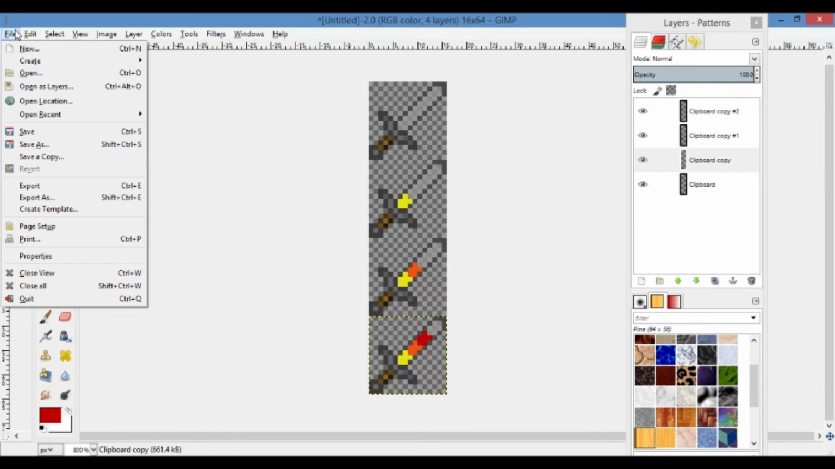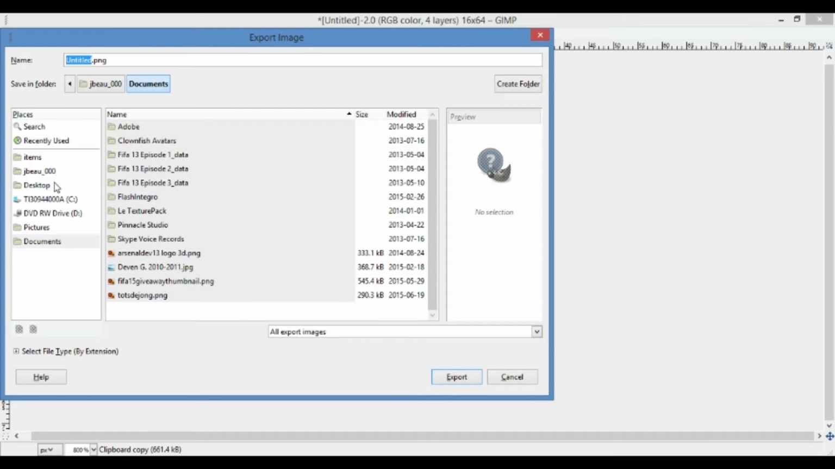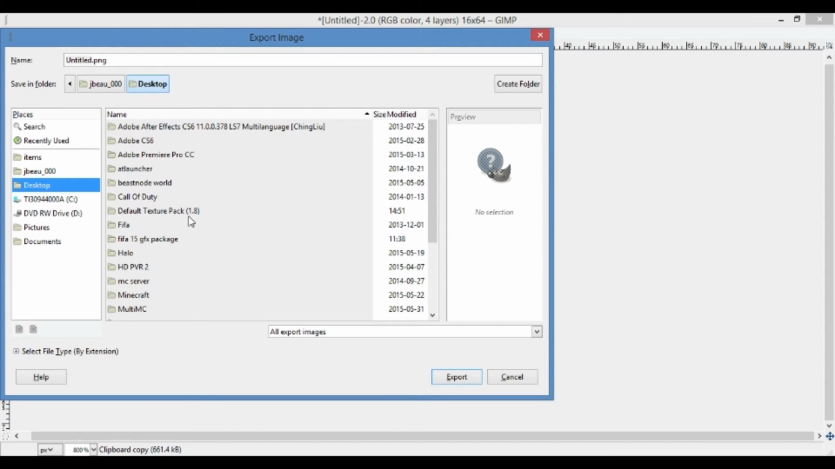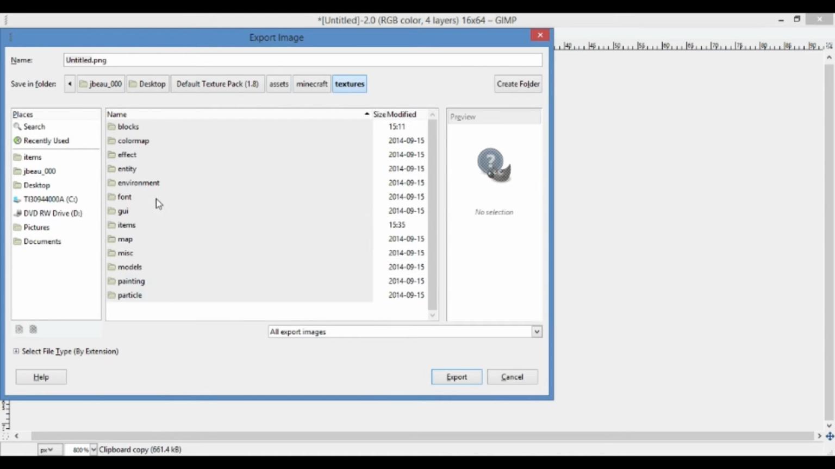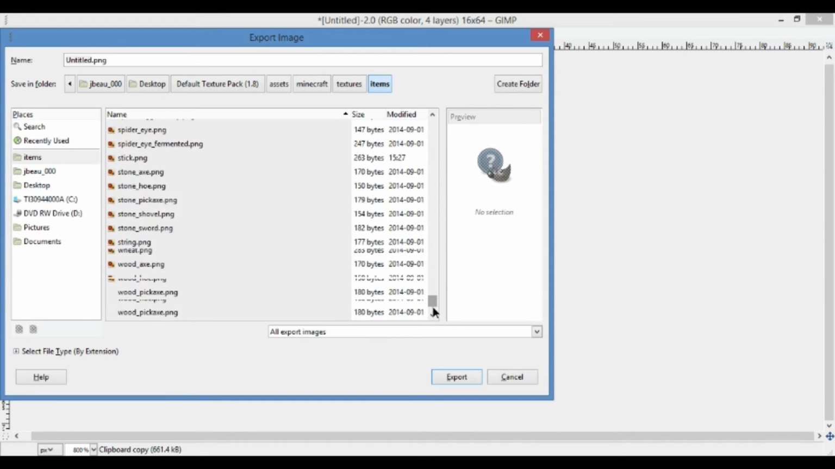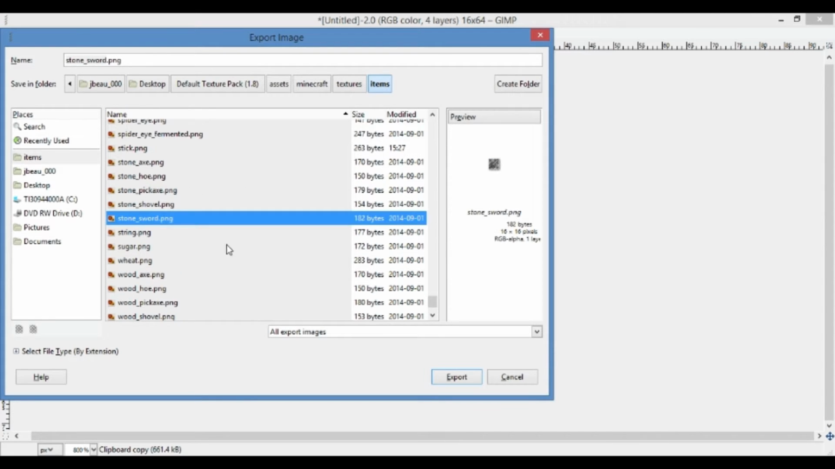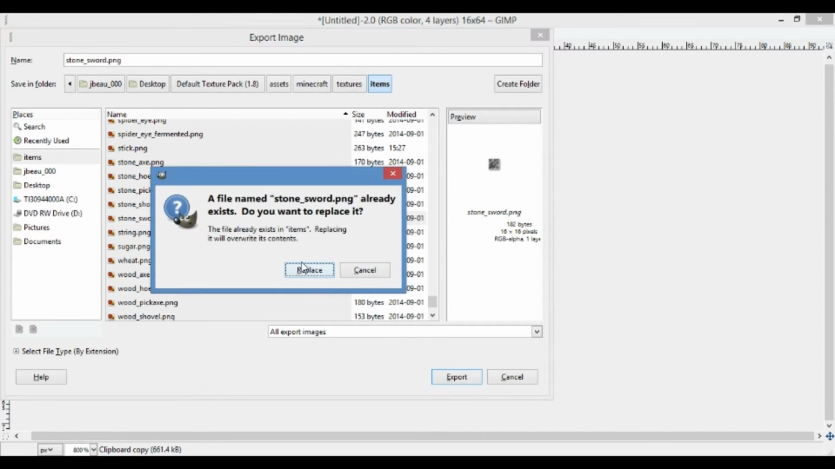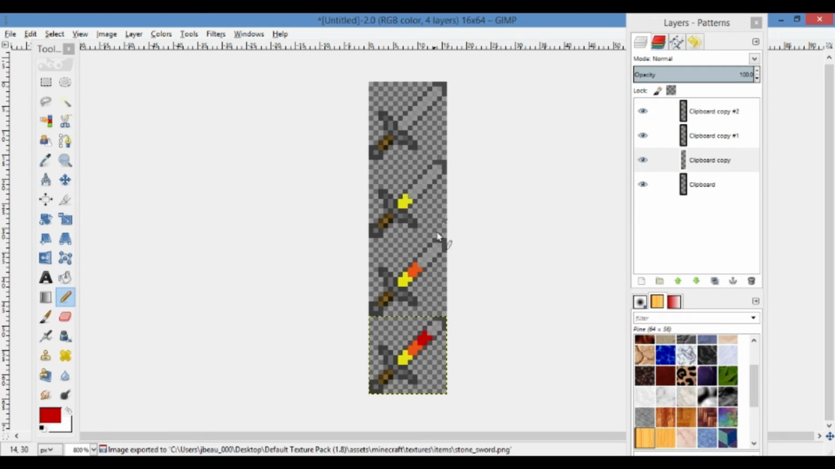Now what you want to do is go to export as, and then go to desktop, and find your texture pack. Here's mine, double click on it, double click on assets, double click Minecraft, textures. I'm going to find that sword again. I have to scroll all the way down and find the sword. Here it is, the stone sword.png. You want to click export, and then it's going to ask you if you want to replace it. Click replace. It'll replace the original sword with this one, with the 4 frames.